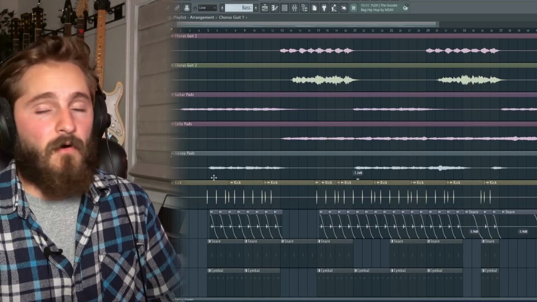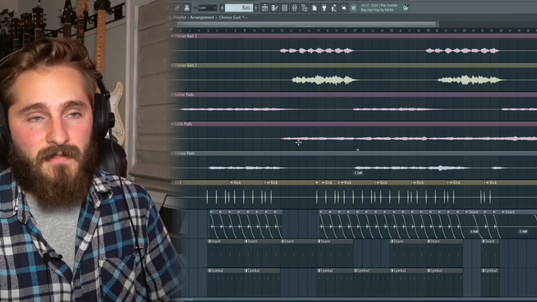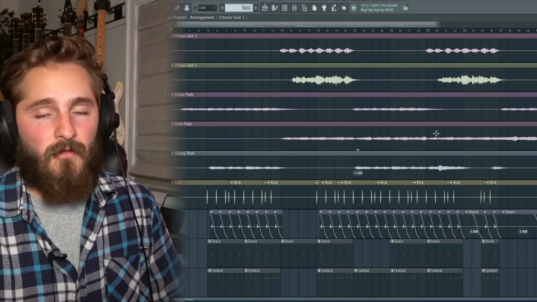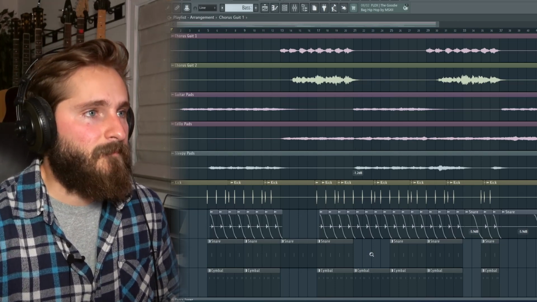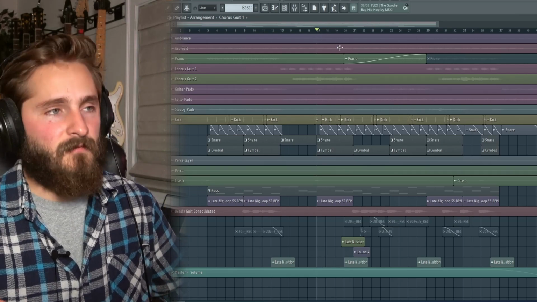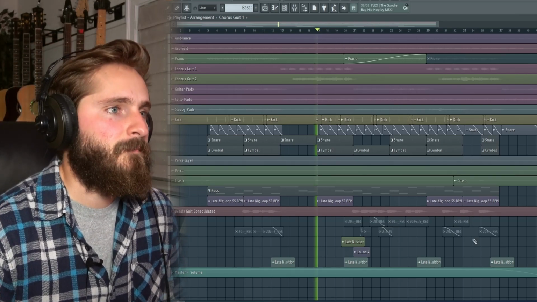Then one added layer of complexity is where in the first A section we only had the 2 pad layers, the guitar and the sleepy pads, with the cello pads coming into the B section. This time around, the second drop feels a lot bigger because all 3 of the pads are playing at the same time. So let's listen to those last 4 bars of the B section into the second version of the A section here.